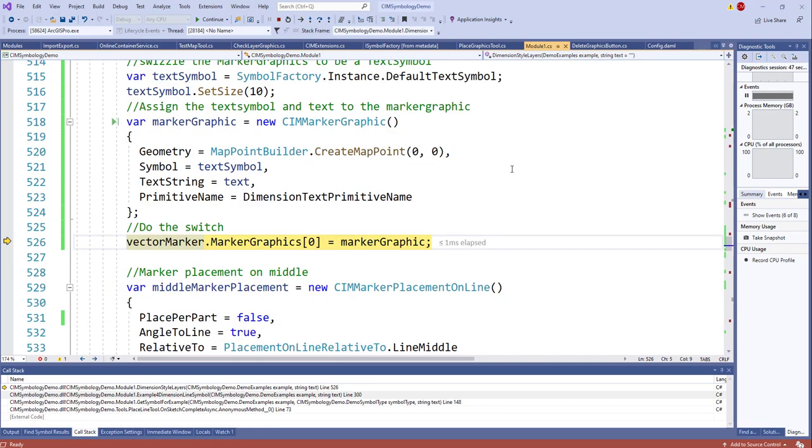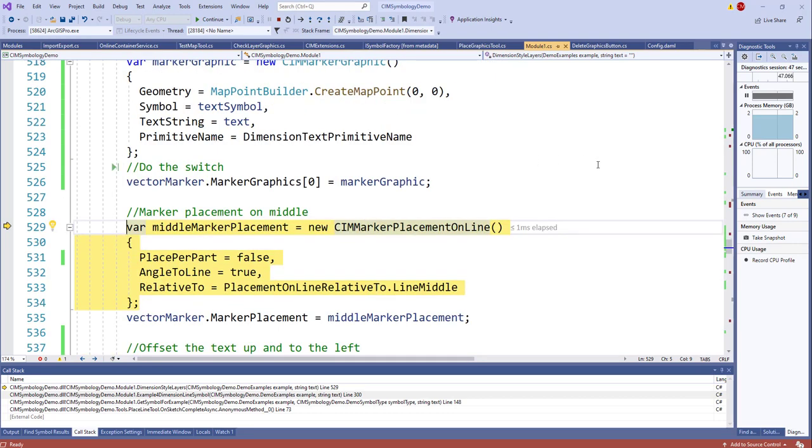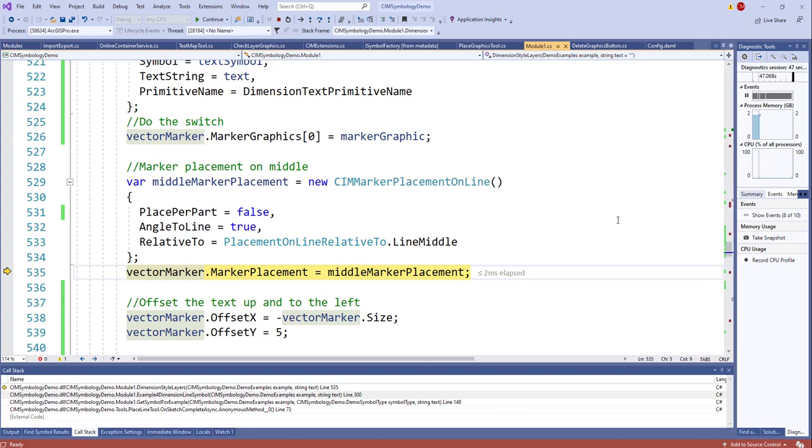Here is the marker graphics array of my vector marker. I assign into it my newly made marker graphic. So I'm going to replace the existing marker graphic with my marker graphic containing a point and text symbol. Done. Still need to place it at the middle. So I make another marker placement on line, relative to line middle. Placement per part is false, angle to line is true. And I assign my marker placement to the vector marker placement property.